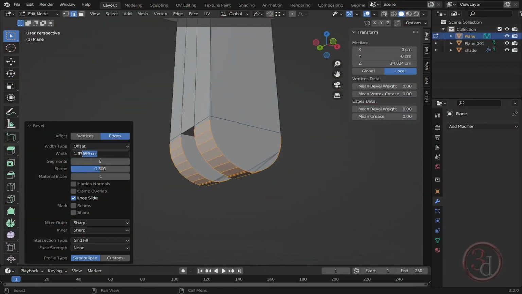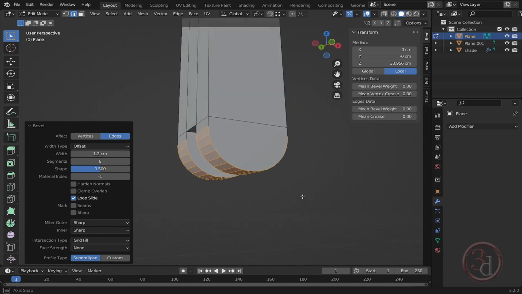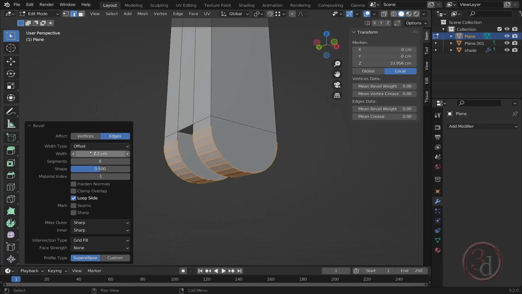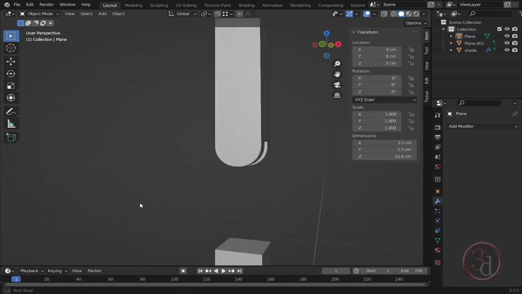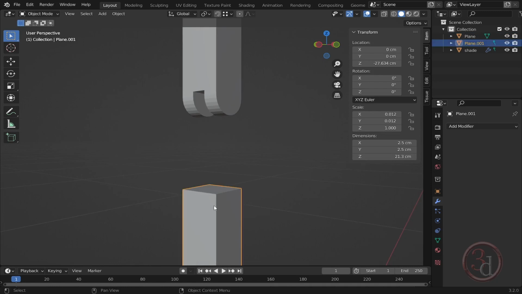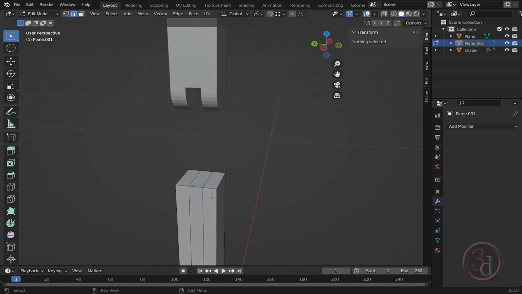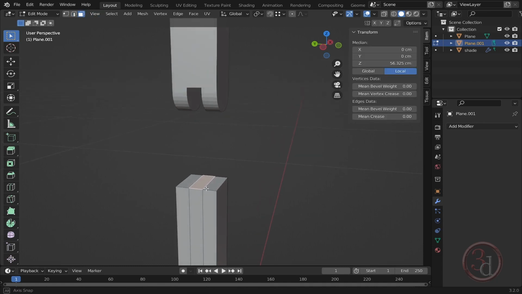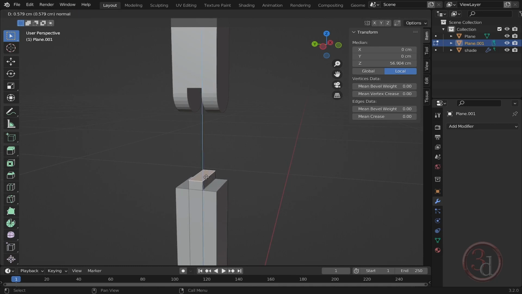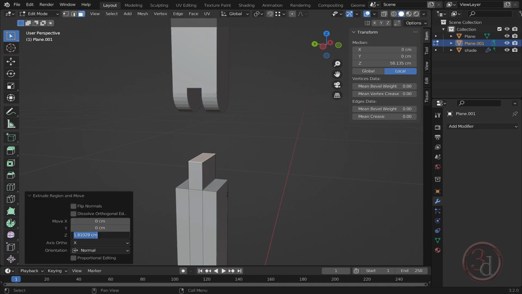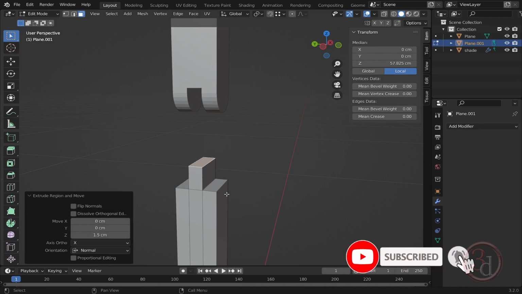I will enter the value maybe 1.2. Yeah, 1.2. Let's remember this value 1.2 and segment 8. Okay, the same thing we will do for this piece, but we will do it only for the center part. So I will go to my face mode, select the face, and then extrude. How much do I want to extrude? Let's say I did it 1.5 for the piece above.